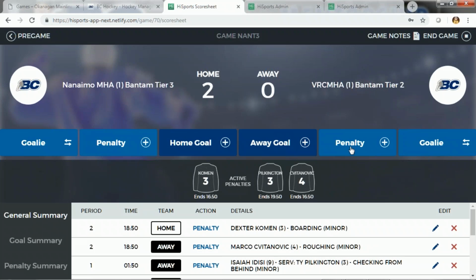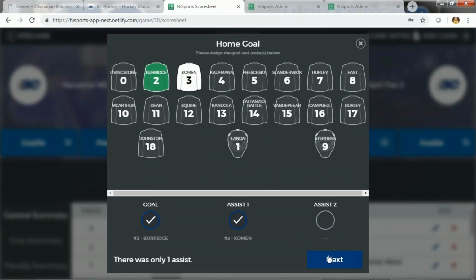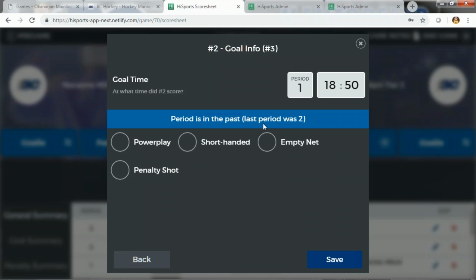Sean, I could just show an example of, say, a goal, for example. Yeah, that's a good point. So let's say there was a goal that we forgot to document. So 2 scoring from 3. And even though it defaults us to the second period, maybe it occurred in the first period. It'll note that this is in the past, which is fine, but we can put in the actual time that may have occurred. Maybe it was 16 minutes. Is this what you're referring to?